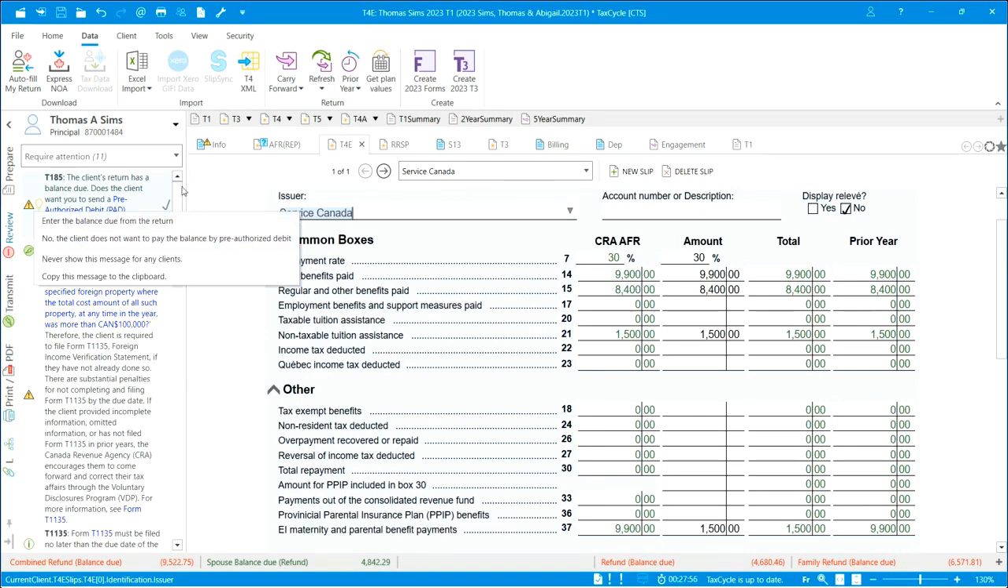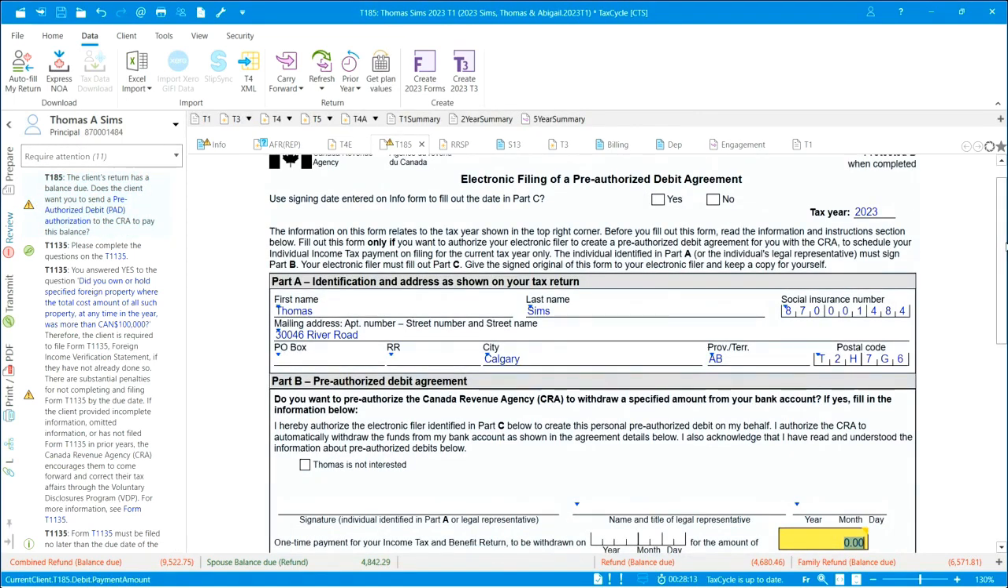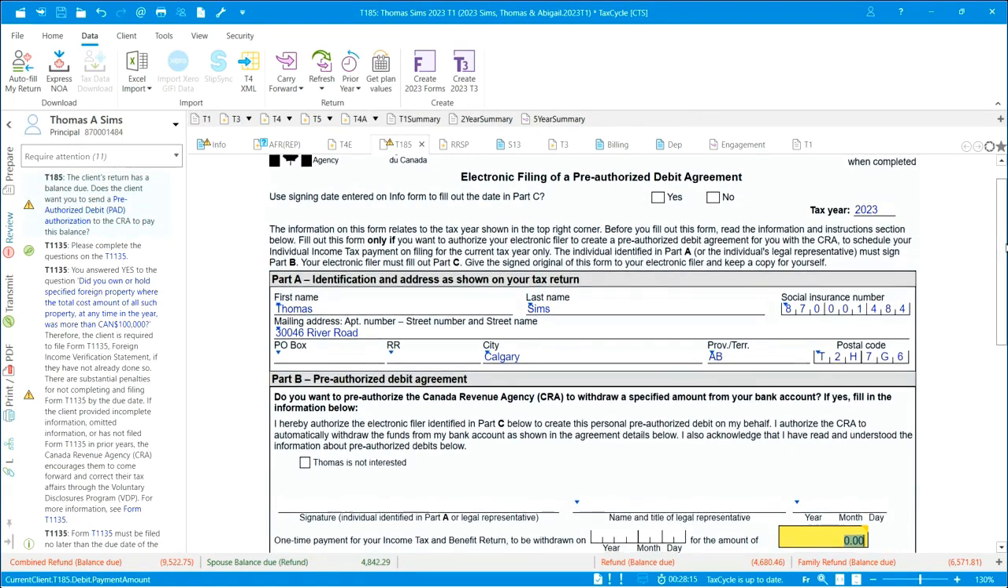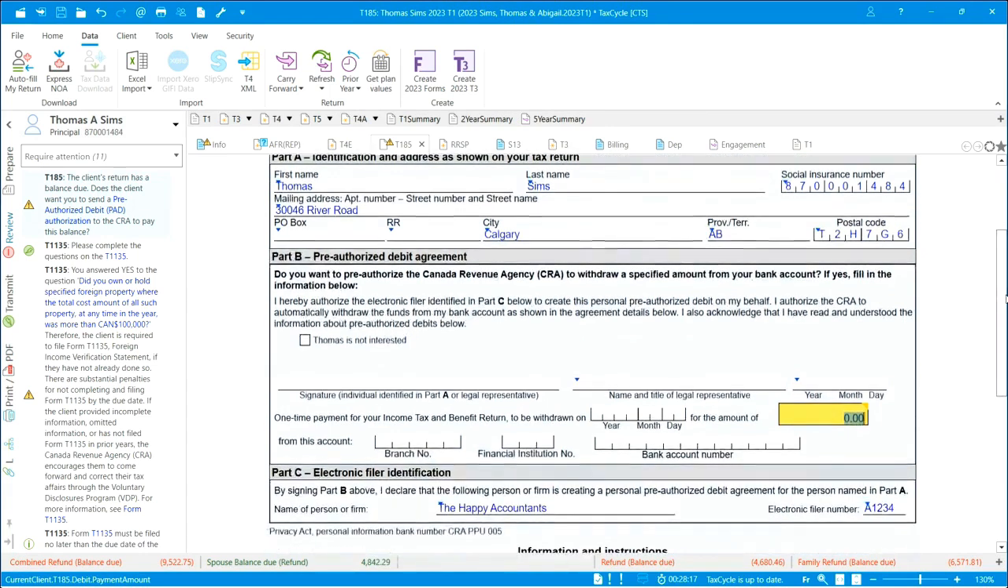Actually, this client does want to pay the balance by pre-authorized debit. So let's talk a little bit about T185. If you are using this with your client to authorize the CRA to take payment from the account, let's double click on this. So this is the pre-authorized debit agreement form.